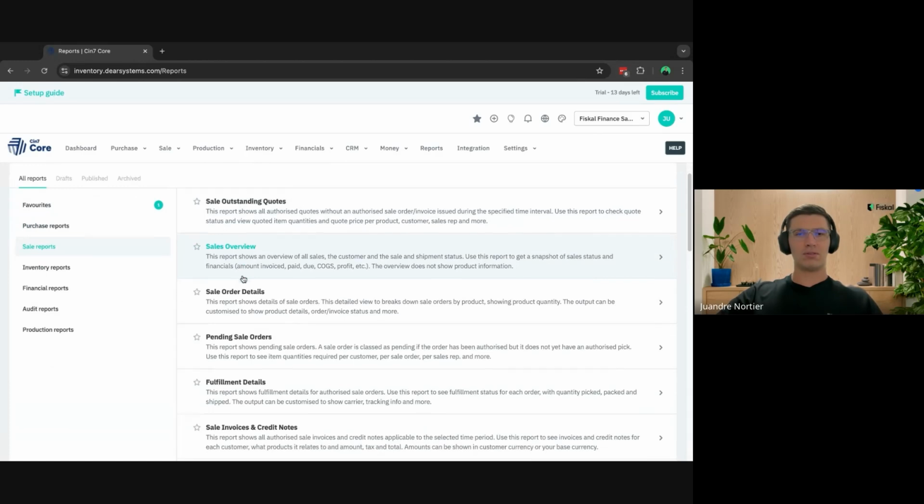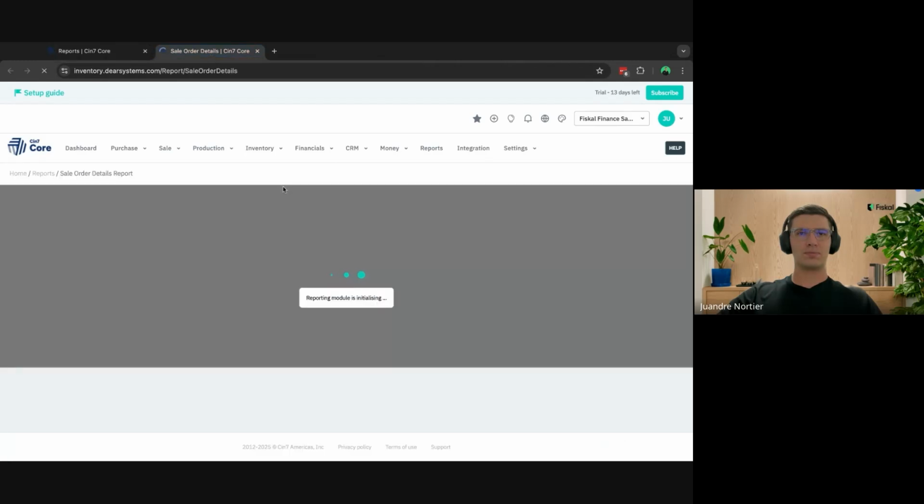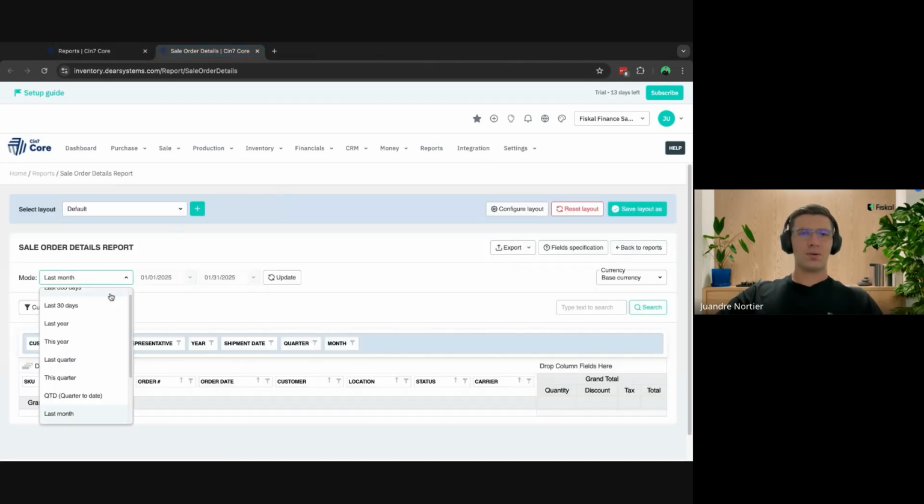I'm going to go into one of these reports. I'll go to the sales order detailed report. Within this report, you'll see that there's a layout that you can select. Currently, there's only one layout, and then there's a couple of modes as well. So you can select a period, you can select custom periods as well. So in this example, I'm just going to go last 30 days. And I'm going to click Update.